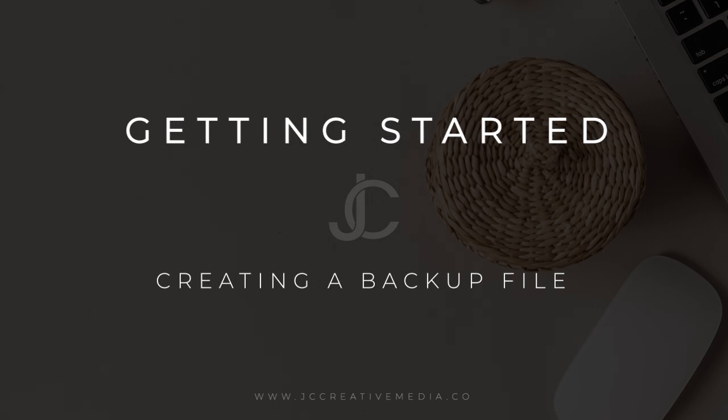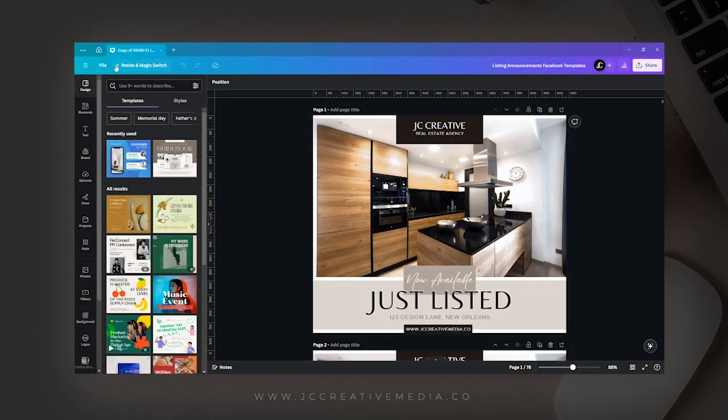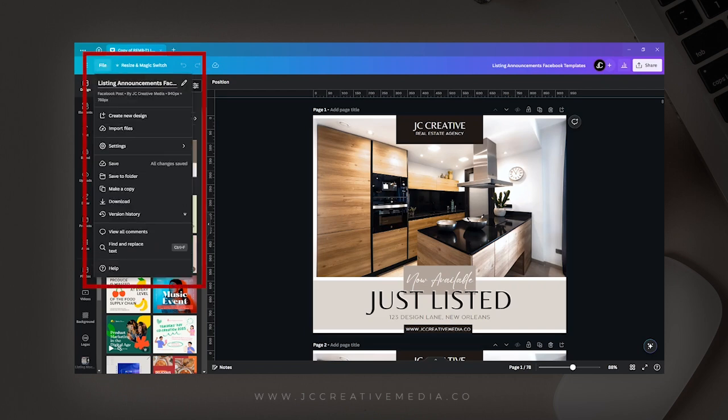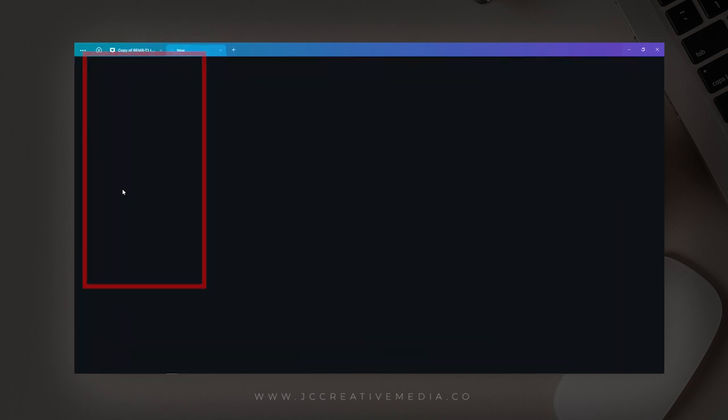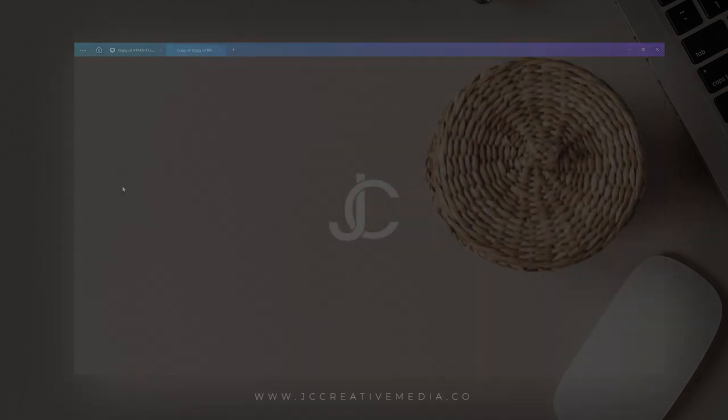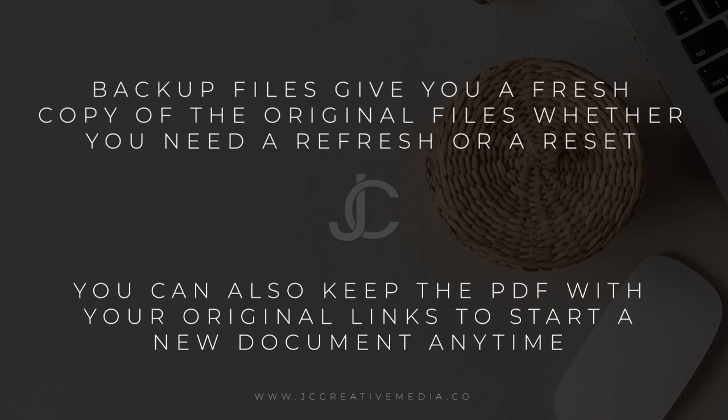And the second one is to, before you get started, make a copy of your templates. So we're going to do that by going to File over here and click Make a Copy. It's just going to duplicate that exact file over into a new one. This can be super helpful and save you a lot of time if you feel like you've gotten to a place where you can't really go backwards and you don't know what to do to make the template look like it did originally.